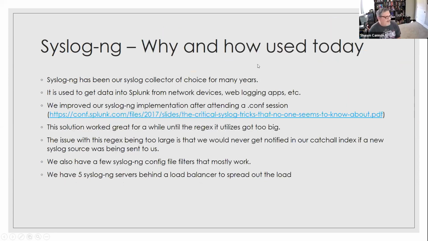All right, so a little bit of background with syslog-ng, why and how it's being used today. That's been our syslog collector of choice even before I came on at Aflac. I've only been at Aflac a little over about 4.5 years now. Of course, that's being used to bring data into Splunk from networking devices, web logging apps, you name it. That's one of the ways we get all the stuff into Splunk. We did improve our syslog-ng implementation after we attended a .conf session in 2017. And my colleague Mike that's on here really implemented a lot of the stuff they had put in that presentation. I even put a link out here. I know you can't click on it, but that's where we got all this from.